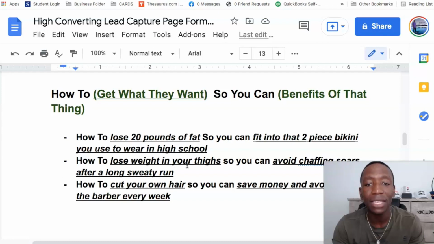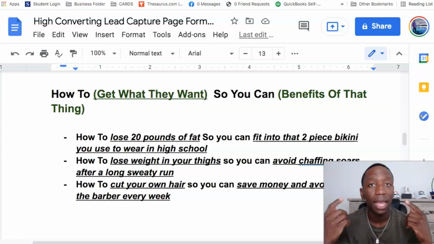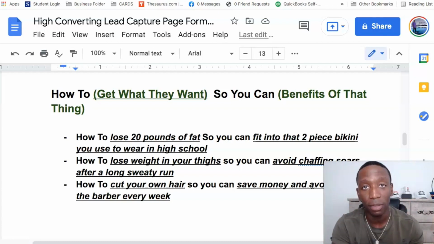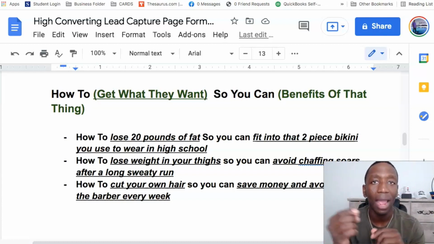How to lose weight in your thighs so you can avoid chafing sores after a long sweaty run. How to cut your own hair so you can save money and avoid going to the barber every week. So if you're going to the barber every week, guess what? You're not saving money. So in your brain, you're like, oh, well, let me see what's on the other side to see, can this really benefit me? Of course, setting it up to where they actually have to go check their email rather than actually giving it to them right up there on the front.